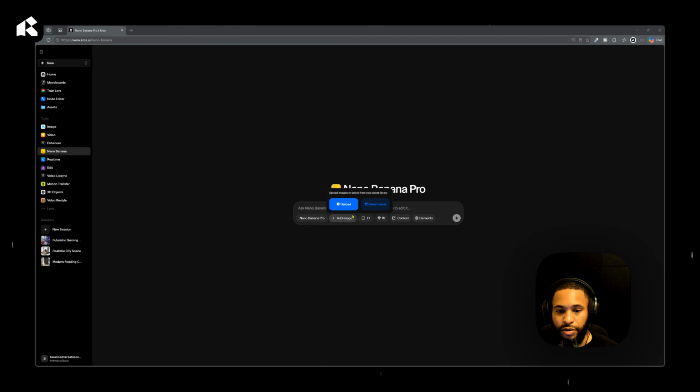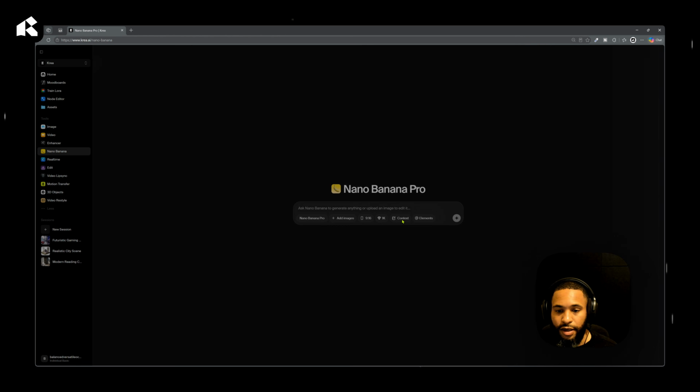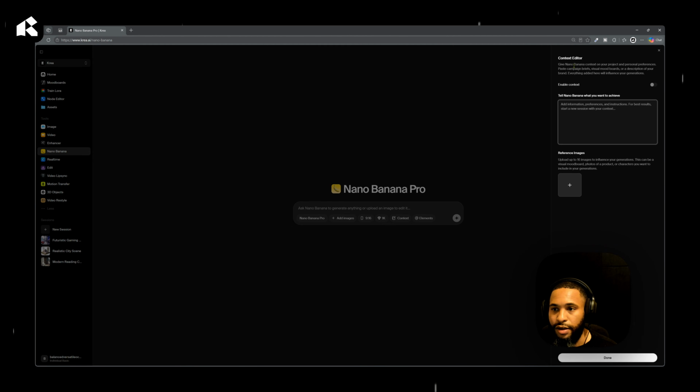And you can upload your image here. You can also do a 1:1 or change it to 9:16. You can change the resolution from 1K to 4K, the max. And here we can do context editor. It kind of gives you a little bit of context and helps Nano Banana to actually be more accurate with your visuals. And here it says, tell Nano Banana what you want to achieve.